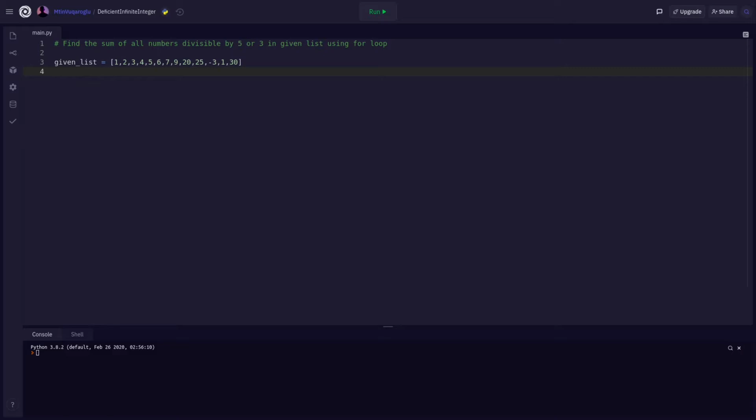The question asks us to find the sum of all numbers divisible by 5 or 3 in a given list. Here's the list. Now we'll be using the for loop, but before designing the loop, we need to define some variables, like sum. Well, sum equals 0. We do not want this action to be repeated over and over. We just make it equal to 0 once, and then we will add numbers to it repetitively.